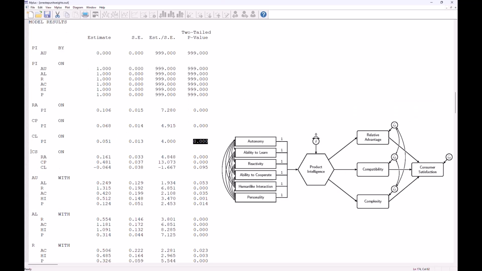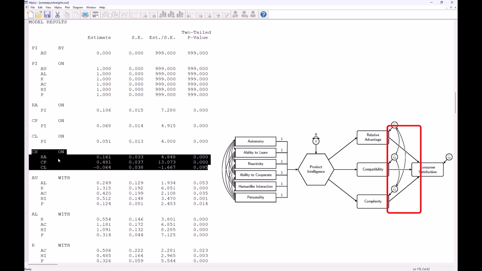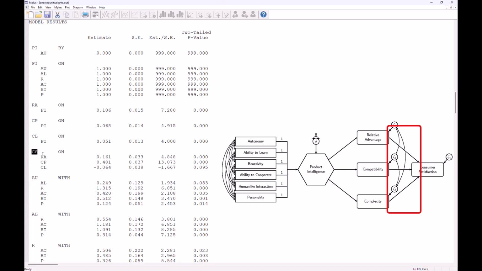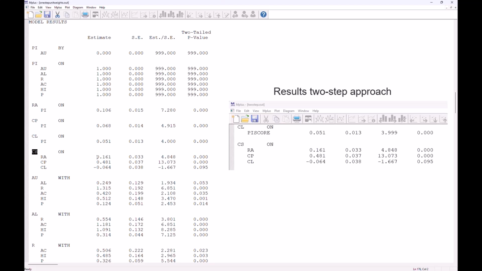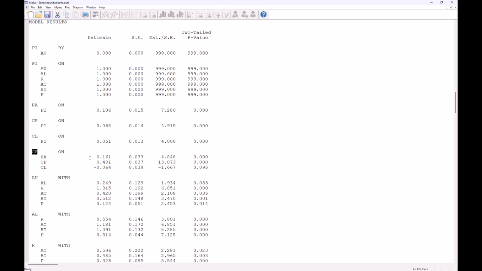The same is true for the effects of relative advantage, compatibility, and complexity on consumer satisfaction. So they are also identical to those of the two-step approach discussed in the other session. And in particular, we see that relative advantage and compatibility show a positive significant effect, while complexity, even though it shows a negative path coefficient, its effect is not statistically significant, at least if we assume a 5% significance level.